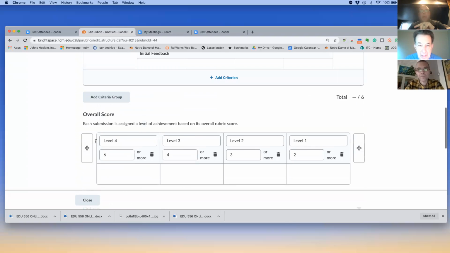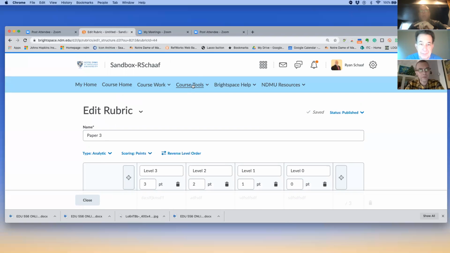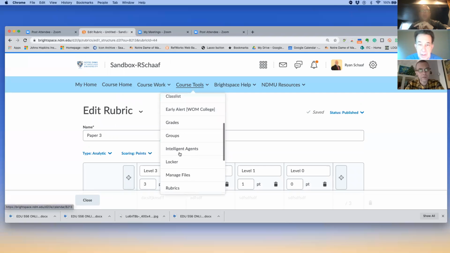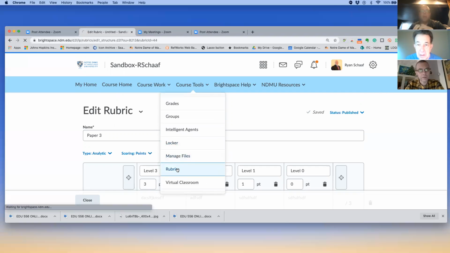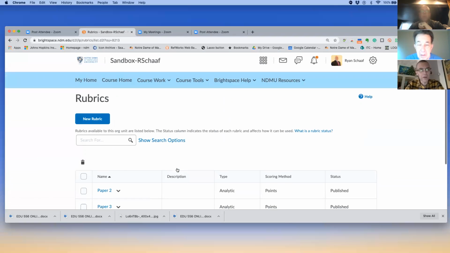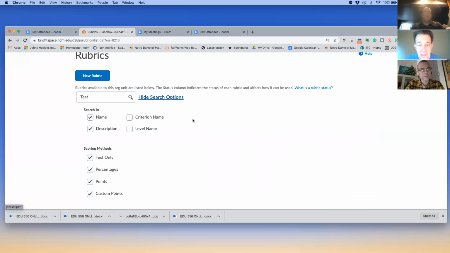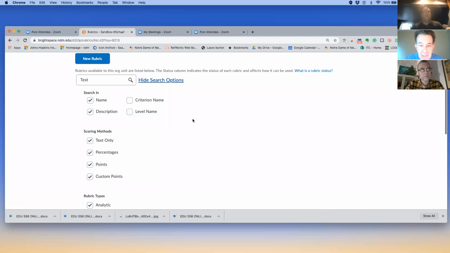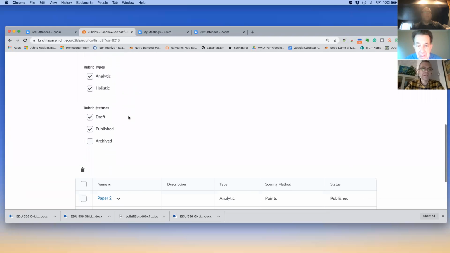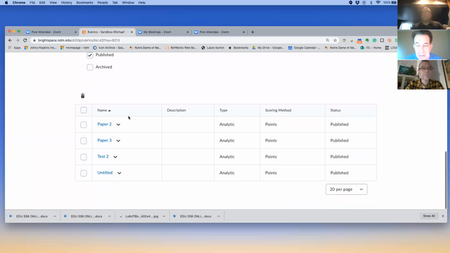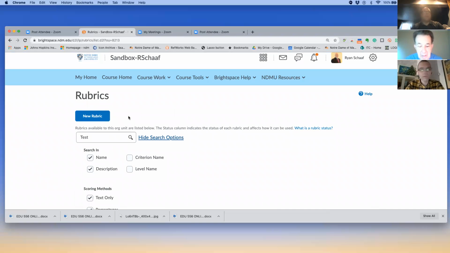Let me get out of here right now and go to course tools and rubrics just to show you, because I think I have a couple of rubrics in here right now and I can show you how they can filter. Okay, so here's the search. Let me just hit test and see if that comes up. So here you go. It actually does search in your name. It really is quite diverse.